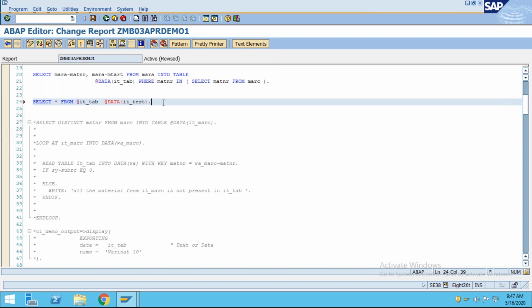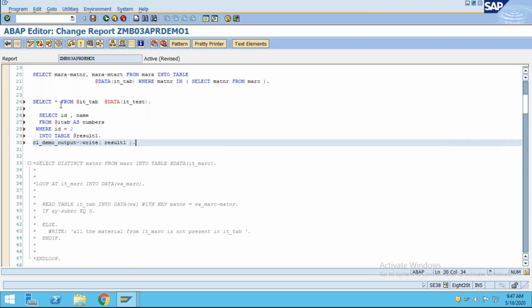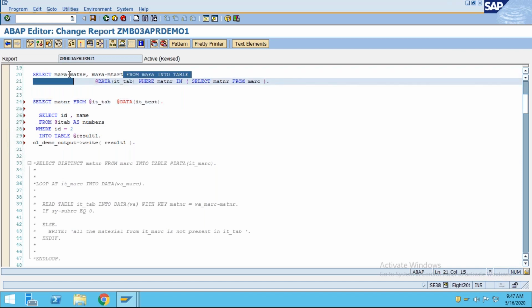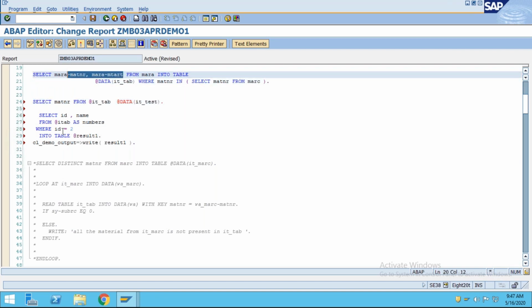and I will paste it over here. Control V, select ID. I'm using select star. For this, I think the star should also work. Let's go step by step. Matnr, I want to check here. Matnr and mtart is there, from @IT_tab as numbers.